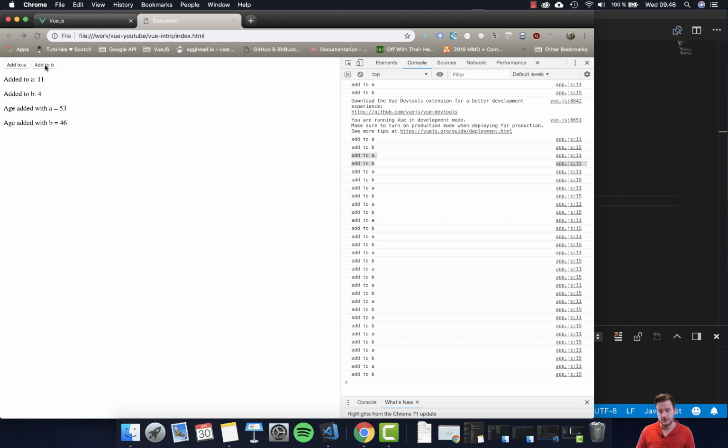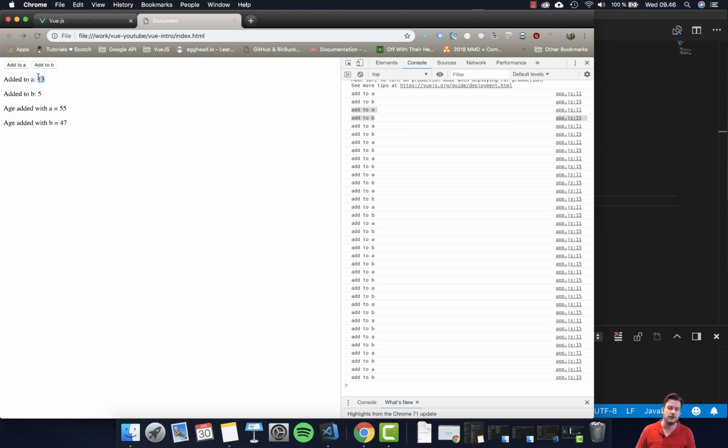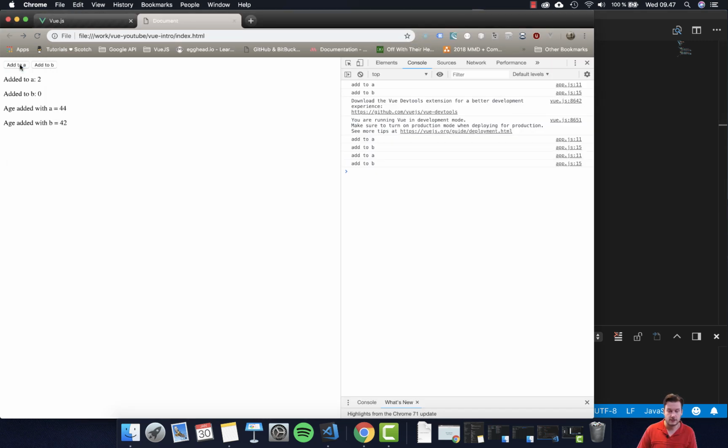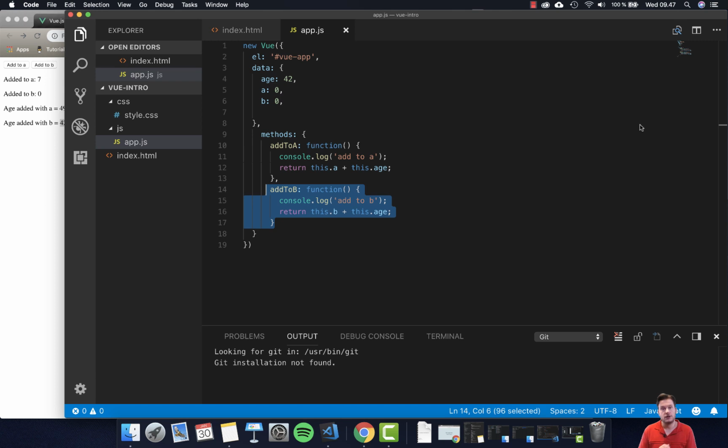So that's not optimal, right? Because we only want it to go add to A, then you should only add to A, right? But because we're using methods, every time you re-render your HTML, all the methods here will fire. So it doesn't matter if the data is the same. If nothing changed for this one down here, B didn't change, if we click here, B is still 0, so this will still be 42, right? There's no change, but it will still fire. That means it's going to rerun it each time that we actually click this button.